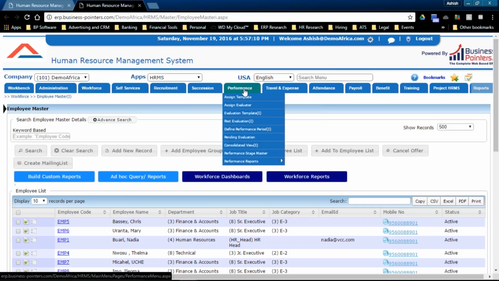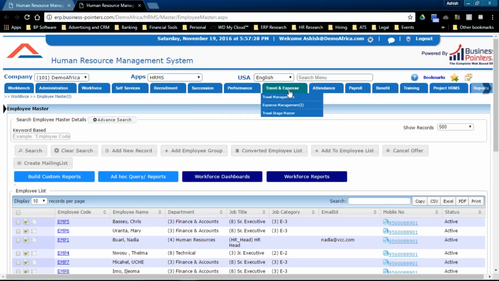The other module is the performance management module where you define the criteria for evaluating employees by department, by location, by geography, by the job function or title. So depending on those criteria, you can define evaluation templates for the employees. Then the travel and expense management caters to all the travel requests, expense requests, and approvals from the managers and paying those in the form of payroll.